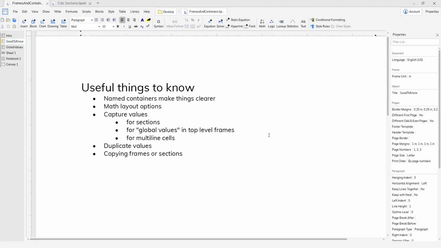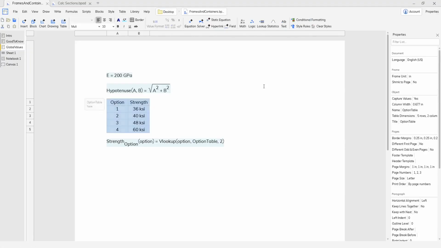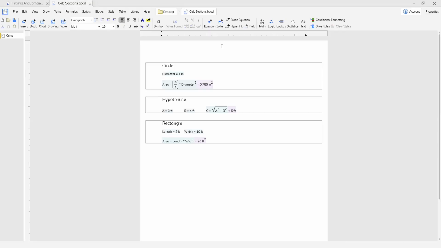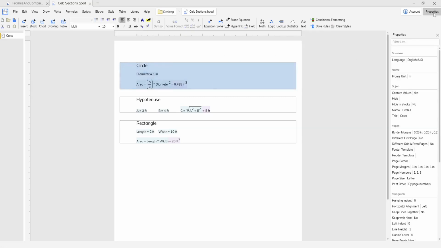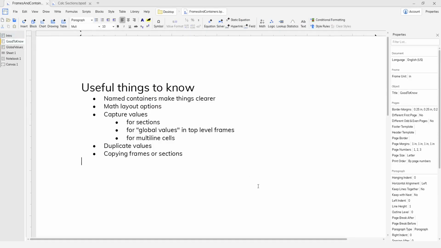And so now almost right away, my file becomes much more intelligible, much clearer. And you can do this for more than just these top level frames. So if I go over here to global values, if I hover over this table and click this tag, you can see I have the option to change the name, which I've already done here. If I go over to calc sections, you see all of these different sections I have named circle 1, which if I go over to properties, you can see here in the properties, or hypotenuse 1 or rectangle 1.